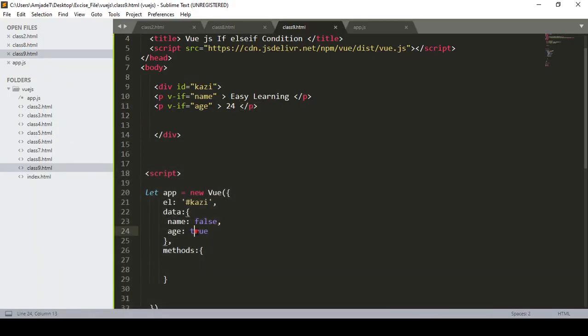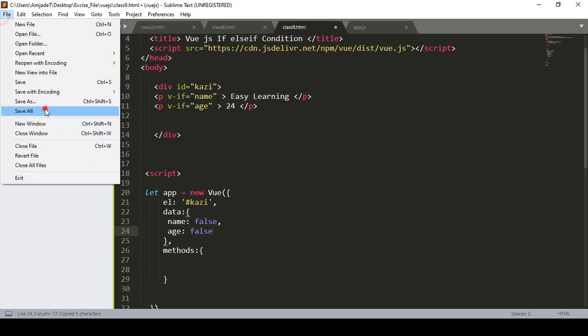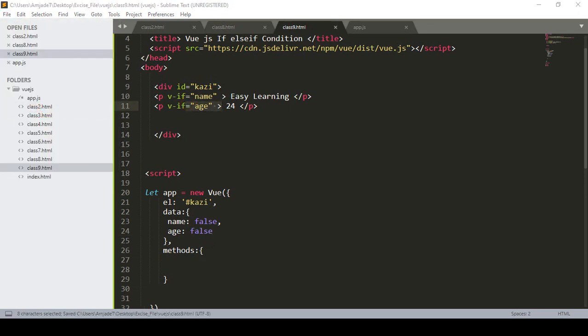And if you want to make things false, here I define that as false. Click on save all. So here it should not be visible because I have already defined that condition. Now you can see it's totally gone.